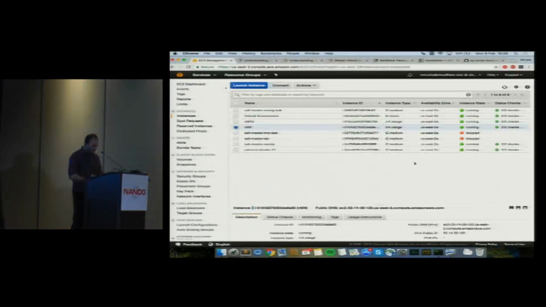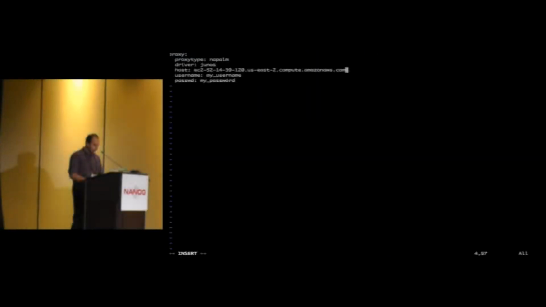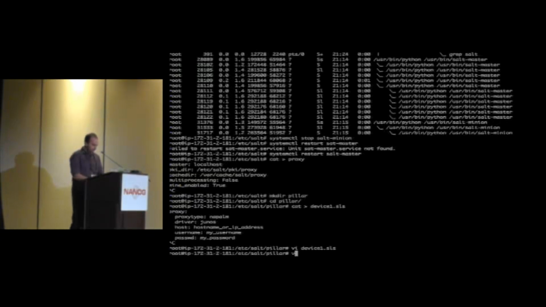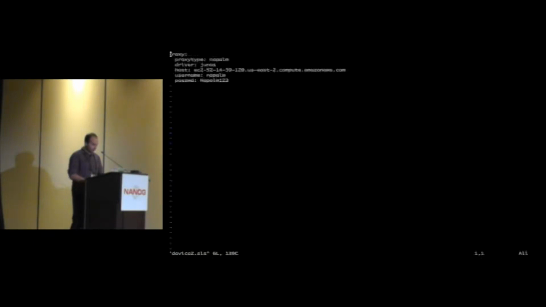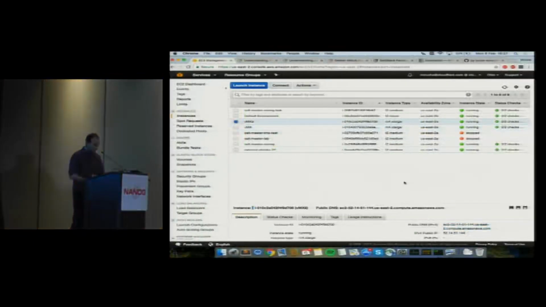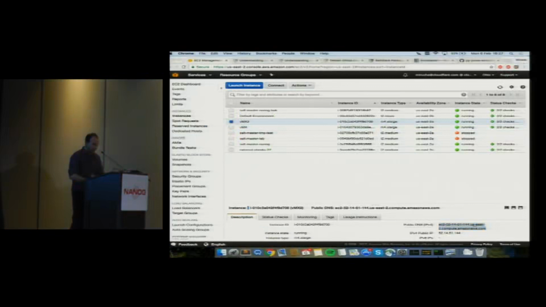Host. I will take the host from here. And the password, napalm123. Similarly, I can copy and create the other pillar and link to the other machine.